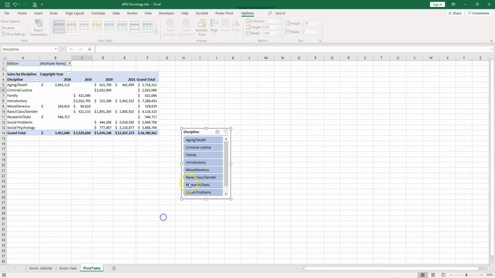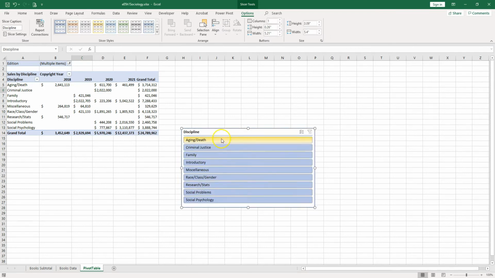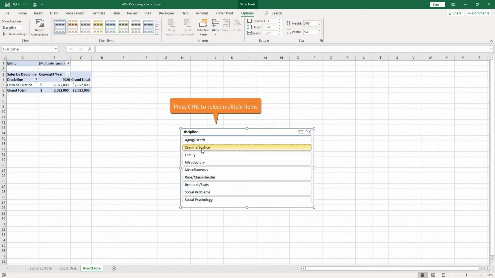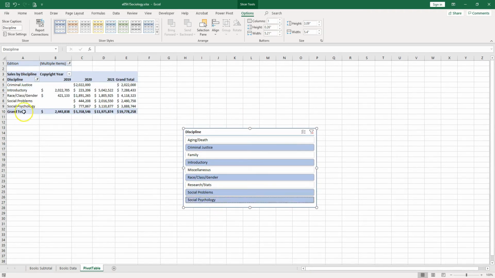I'm going to check the discipline. That gives me the option of all the disciplines. I can make now my selection. So I want to choose criminal justice. I hold down Control and I choose now introductory, race, class, gender, social problems, social psychology. I see how it's filtered nicely.